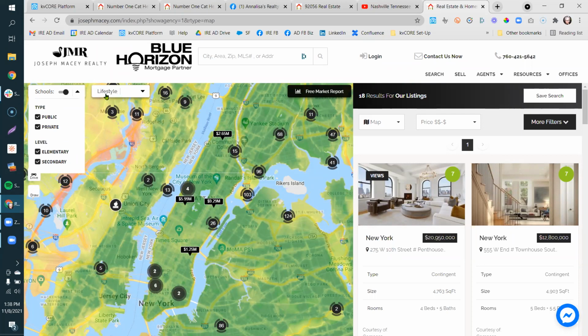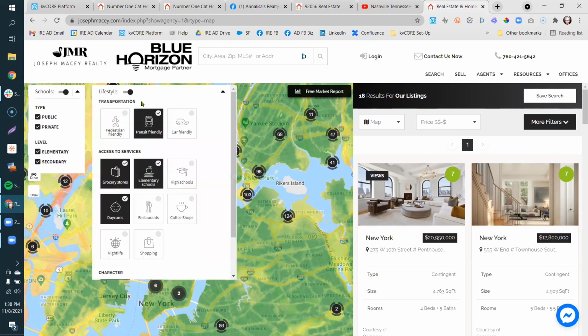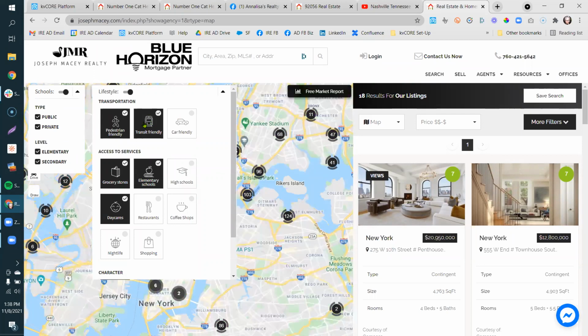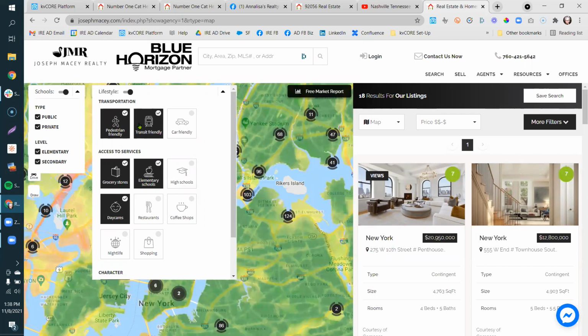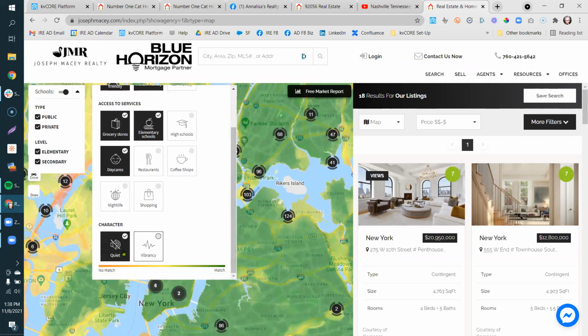I can also click lifestyle and say, I want to make sure this is transit friendly. Can I walk to get to the transit? Is it pedestrian friendly? Is it good with grocery stores or elementary schools, high schools? What about nightlife? Or, do I actually want to have a quiet neighborhood? So again, orange is no match. The greener the green, the best match.